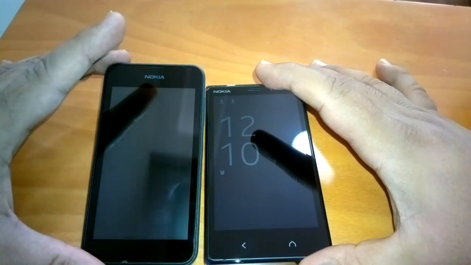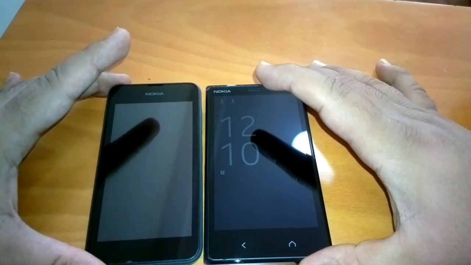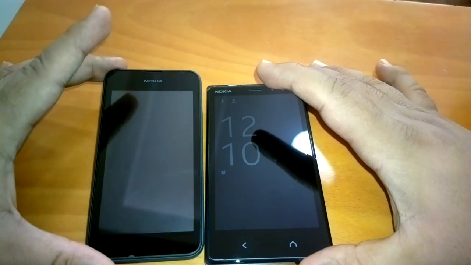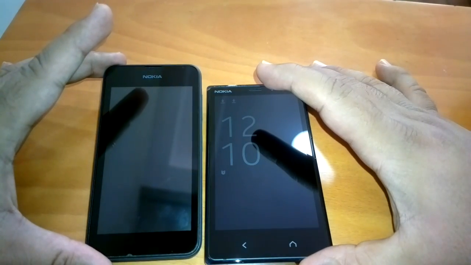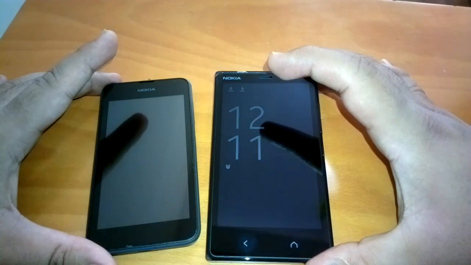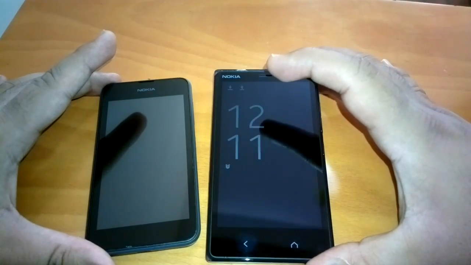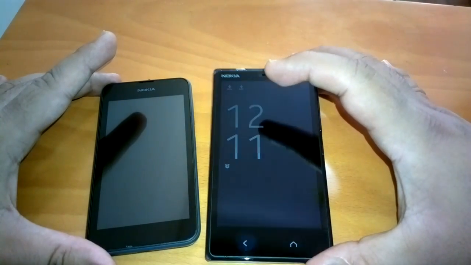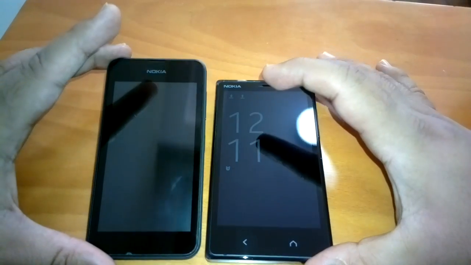So both devices are quite different. Lumia 530 is the latest entry-level device in the Lumia range, which runs Windows Phone, while Nokia X2 may be the best and the last device in the Nokia X range, which runs on AOSP, the Android open source OS.